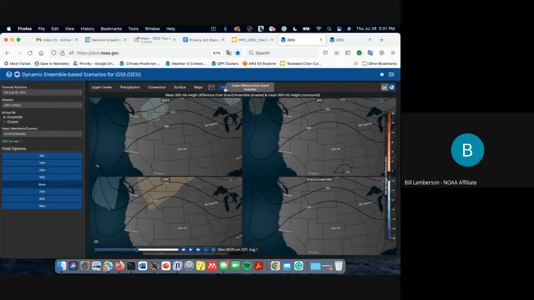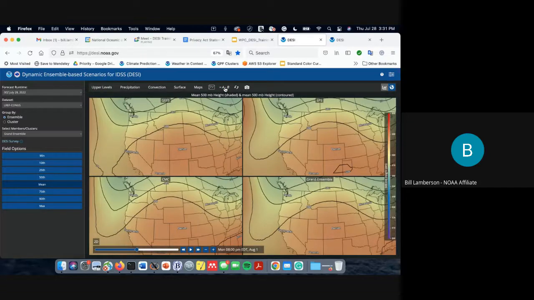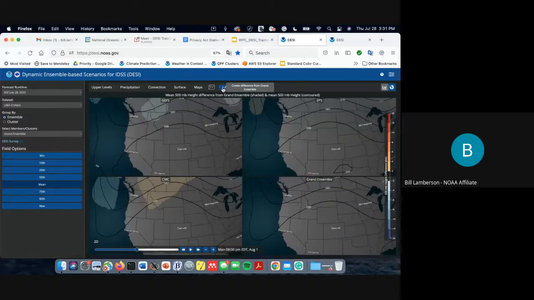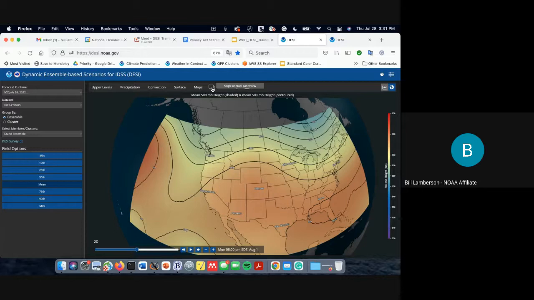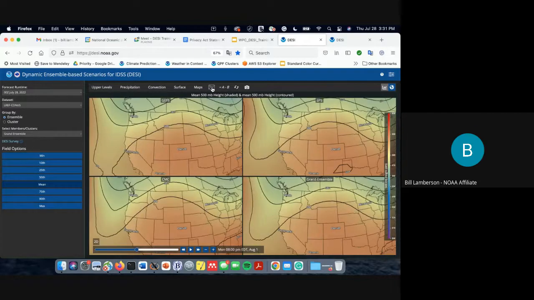So again, you can toggle back and forth quickly, or just keep it on one. And same thing with the paneling. You can easily toggle back and forth between looking at all 3 ensembles to, say, just looking at the grand ensemble, which is the collection of all 3 of those ensemble prediction systems.